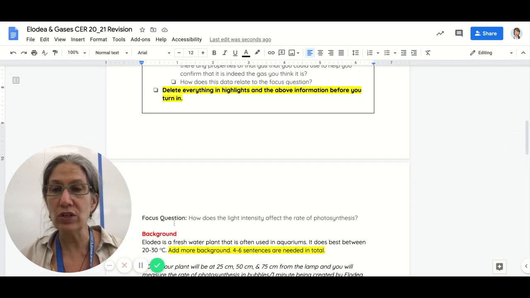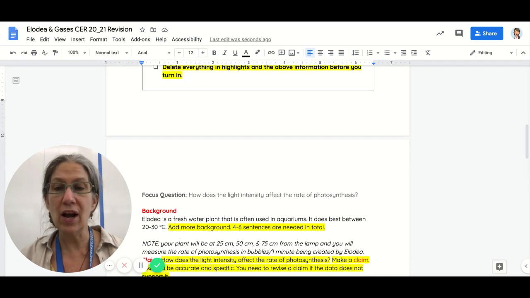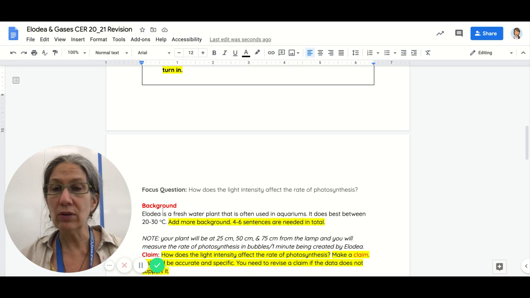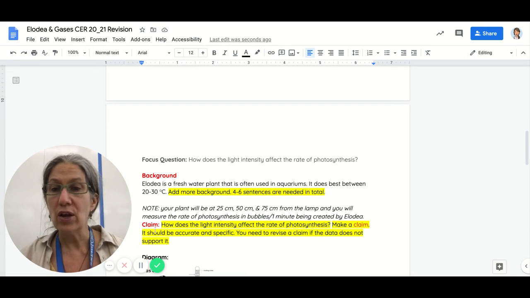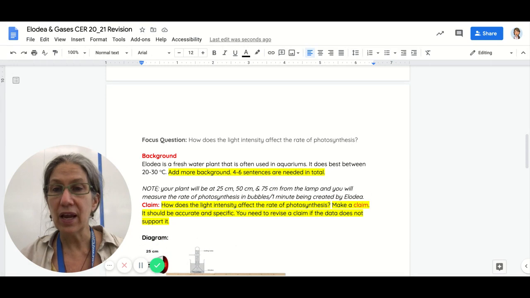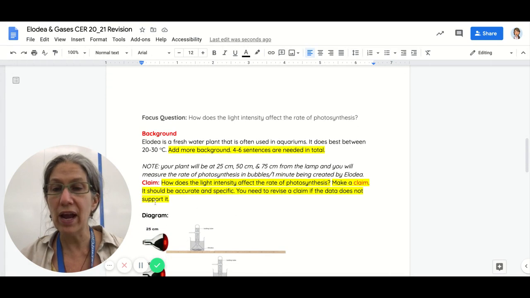We'll have a focus question. So your teacher might ask you to pause and read this right now. You've got the background, which needs to be 4 to 6 sentences. In this case, we actually gave you 2 of those sentences. You've got a claim section. And once again, the background and claim are both red.